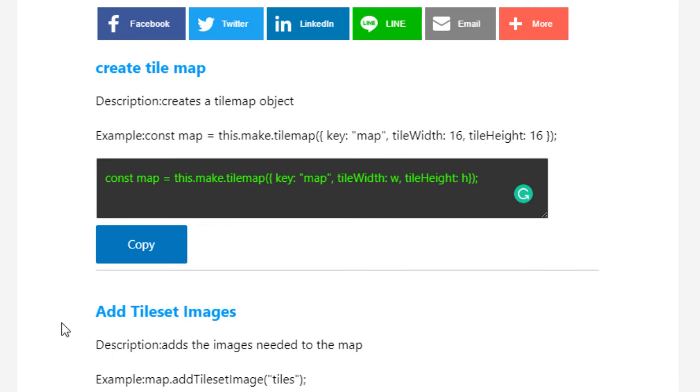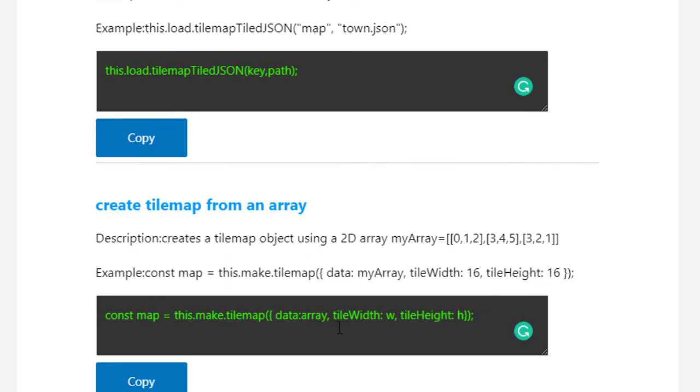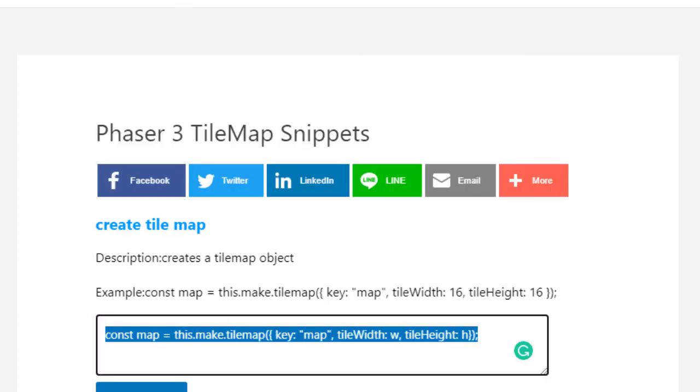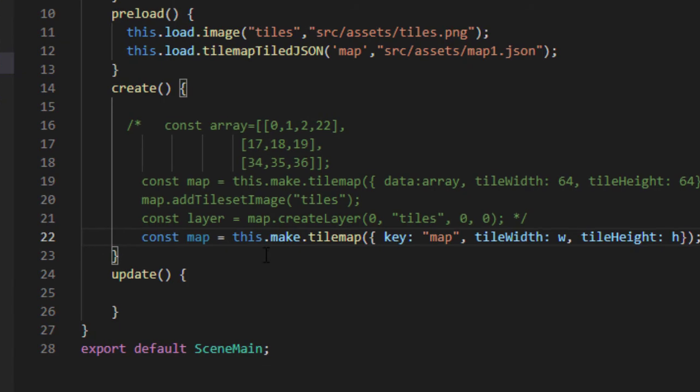Now let's create our map again. This time we're going to do it with the first one here, before we use the one with the data array. But this time we need one that takes a key. const map = this.make.tilemap, key: map, which is what we've already got there. The tile width is 64 and the height is 64.